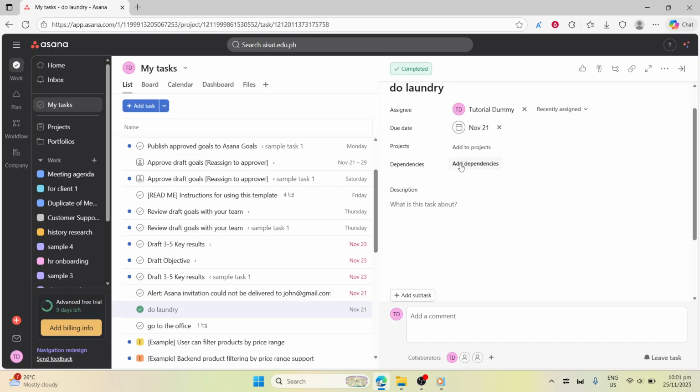And don't forget to leverage different views. List is ideal for detailed checklists and sorting. Board gives you a visual pipeline that's great for progress tracking. Calendar helps you spot timing conflicts and plan your week at a glance. Switch views to match how you think and what you need to see.